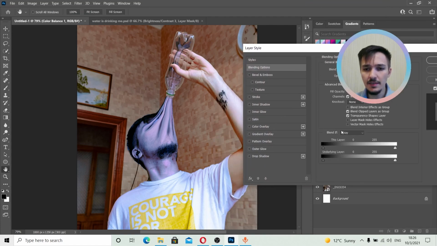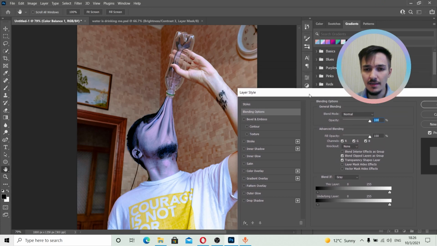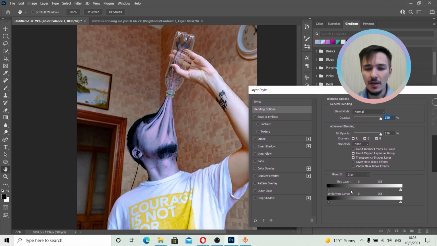And now here we see this blend if, and we can actually tell Photoshop how to blend these colors with the image. So for example, let's go to underlying layer. If I move this, look what's going to happen. Photoshop is going to blend the blue color only with the darker places. It's not going to blend it with lighter places. If I move this one to the right, we're going to get rid of these colors in darker places, and it's only going to appear in lighter places, as we can see here.